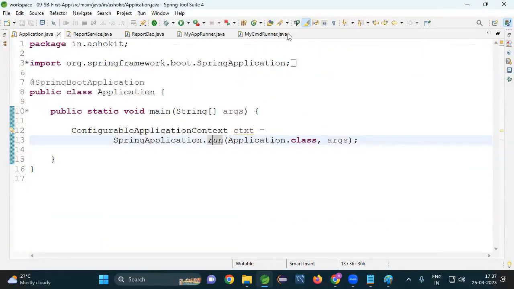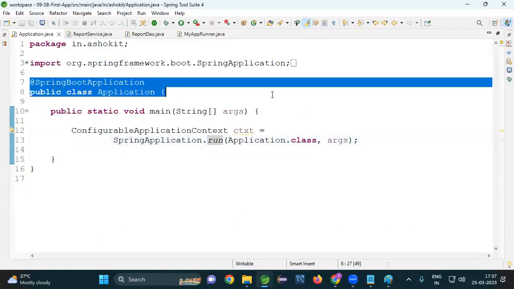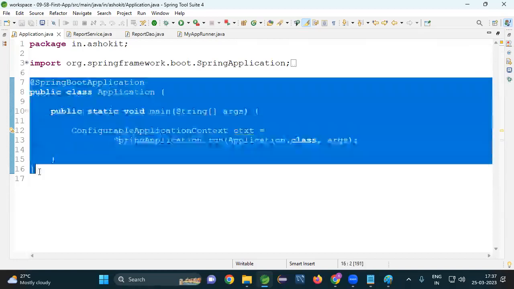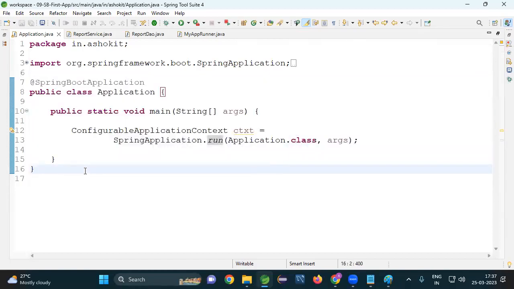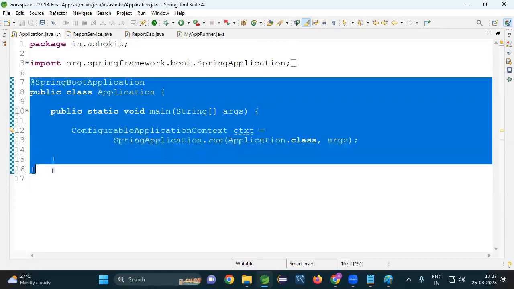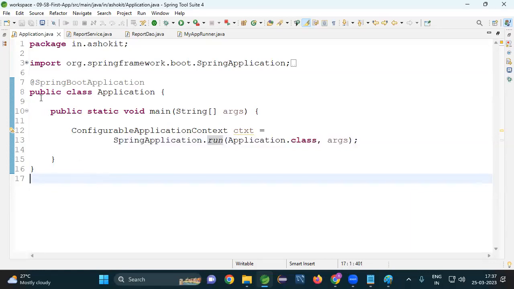What is the run method and what is this annotation? The code is just 3 lines, but it took 2 days to understand. Right? What is the start class in Spring Boot? What is happening inside the start class? What is the significance of the start class in Spring Boot?